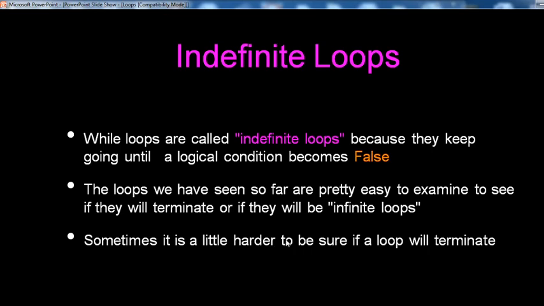Next loop that is covered is the indefinite loop. What actually are indefinite loops in Python? While loops are called indefinite loops because they keep going until a logical condition becomes false. What is an indefinite loop? These loops are called indefinite because they keep going until a logical condition becomes false.